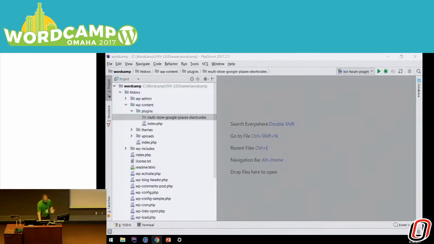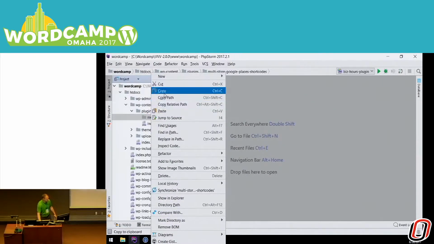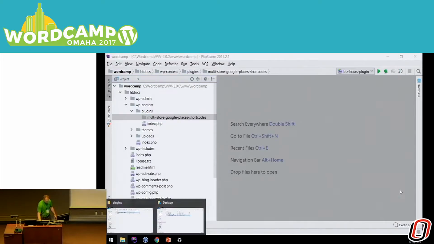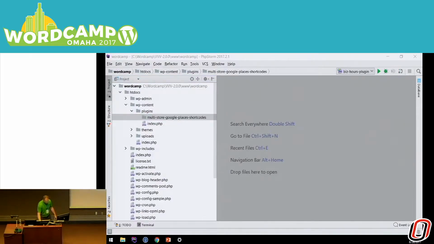To build a plugin in WordPress, it's actually really, really simple. So you have a folder in the plugins folder. I don't know if you can kind of see, it's just wp-content/plugins. And I made my plugin name multi-store Google Places shortcodes, which is extremely verbose and hard to type over and over again. But all we have to do is add files to that folder, 2 files.